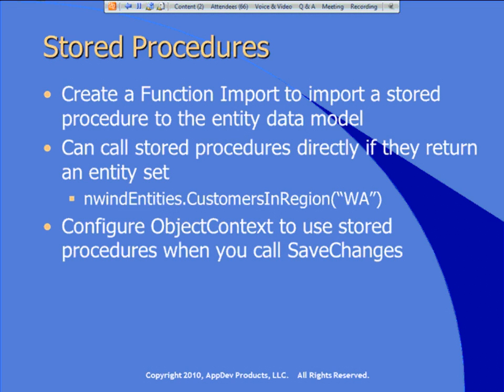For stored procedures, you create a function import, and that basically imports the stored procedure to the entity data model. And then, as I said before, if the stored procedure returns a result set, you can just call it directly as a method of the object context. And then, when you call the save changes method of the object context, you have two choices by default. You'll send an update or an insert or a delete statement back to the database, or you can configure the object context to use stored procedures. We'll see how to do both of those.